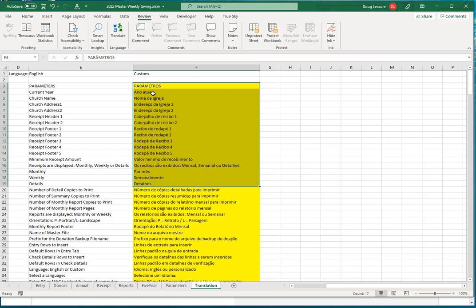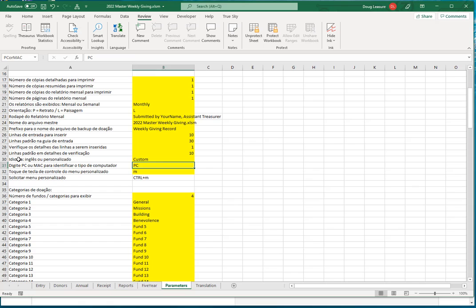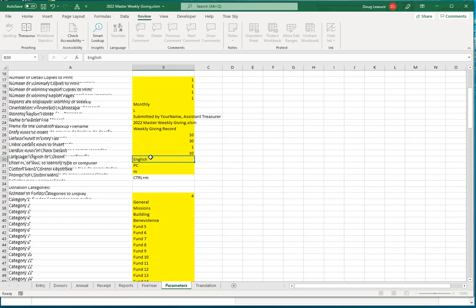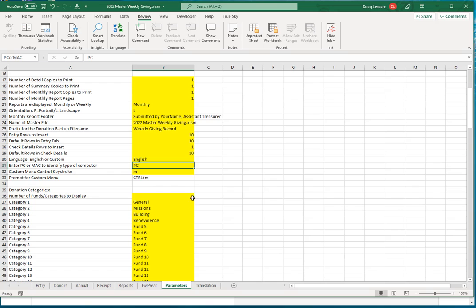Make sure the words here make sense in your designated language. Once you've done that, then you come back here to this parameter and switch from English to custom, and it'll start to display everything in that translation that you've entered.